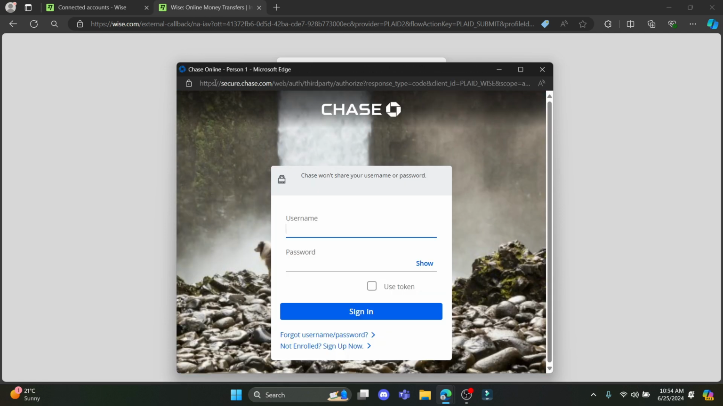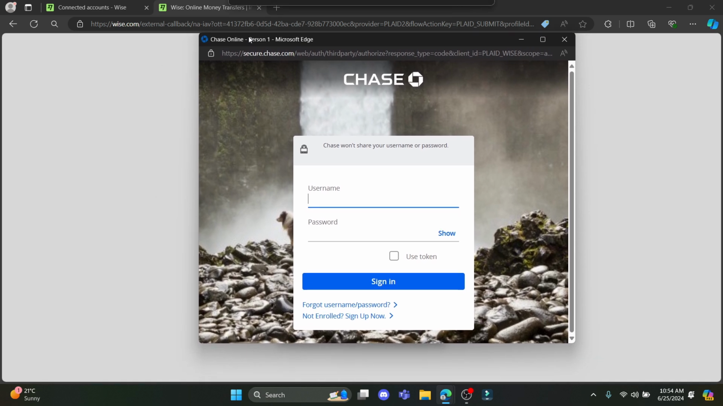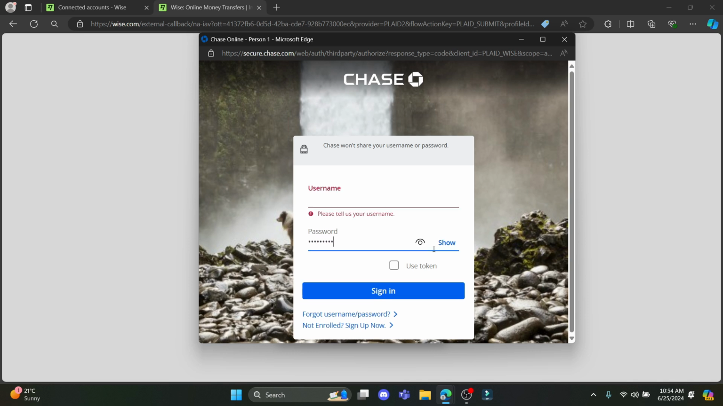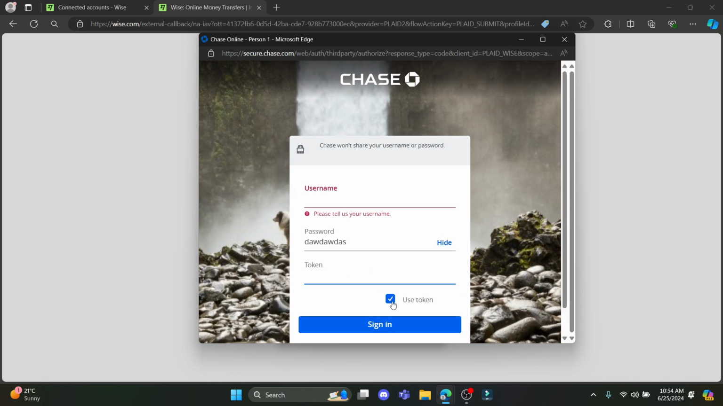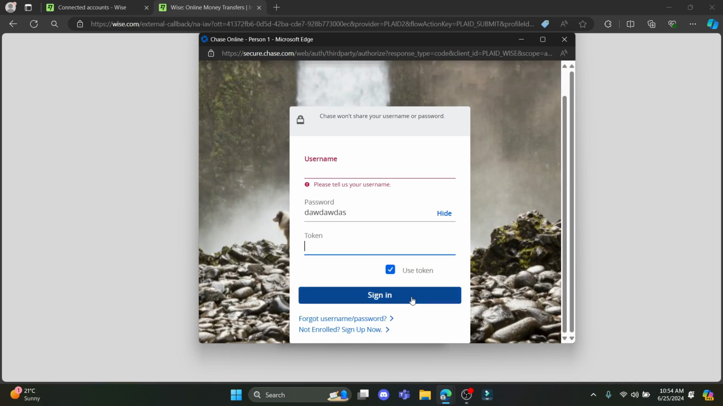Now what you need to do is log into your bank account. As I have selected Chase, because I have an account on Chase, I'll go ahead and write down my Chase username and password. So go ahead and write down your password after you write down your username. After you've written down your password, make sure to check it by clicking on this show button. And if you want to sign in using a token, click on use token and write down your token. The final step is to click sign in.